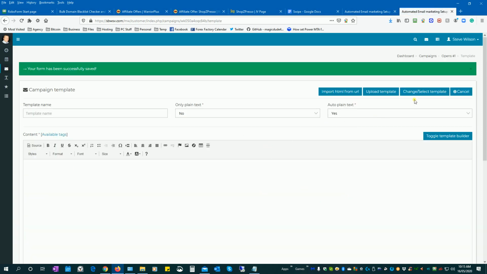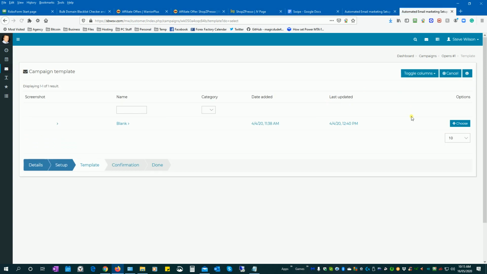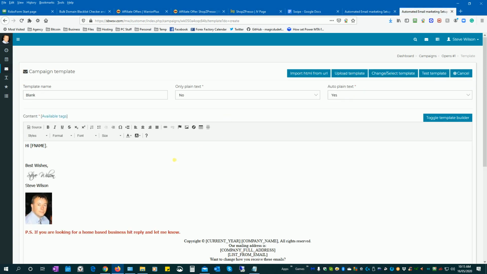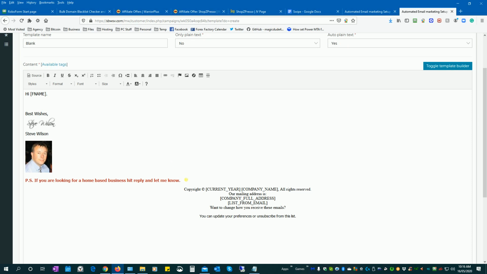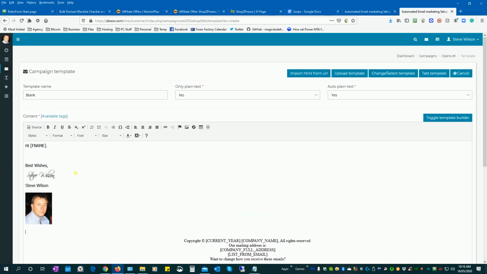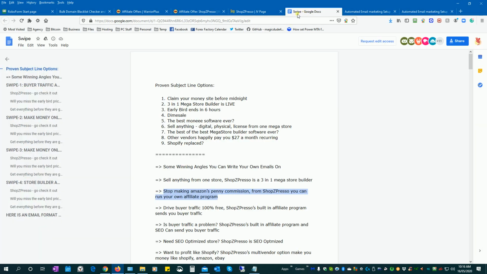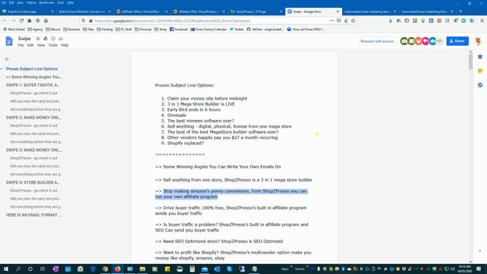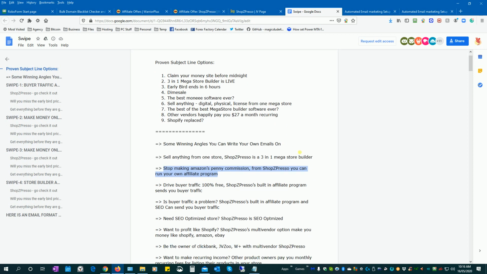Now we don't have a template at the moment, but I've got a blank template saved, so let's choose that one. We will use that one to start off. I'm going to remove the PS because we don't want people to reply, we just want them to click the link in the email. So everything is actually set up, all we have to do is paste our text in here. So go back to the swipes.